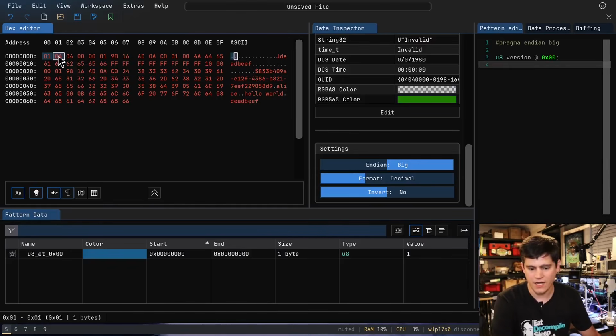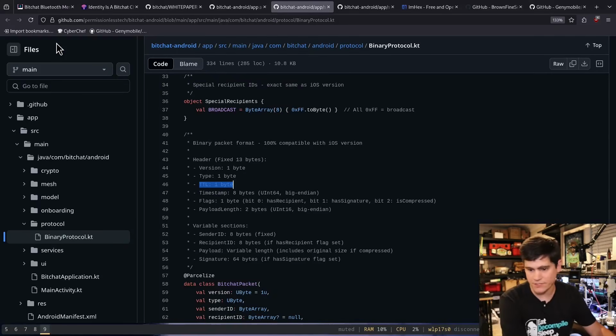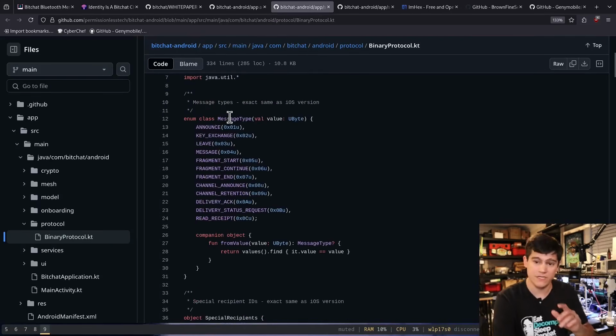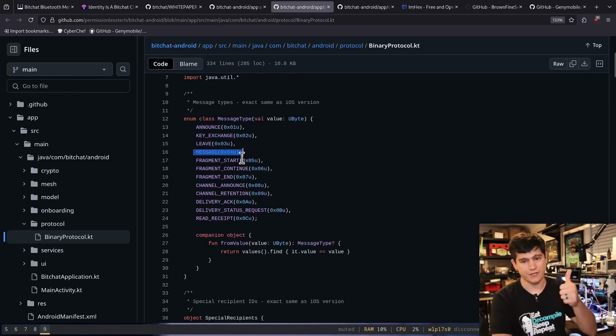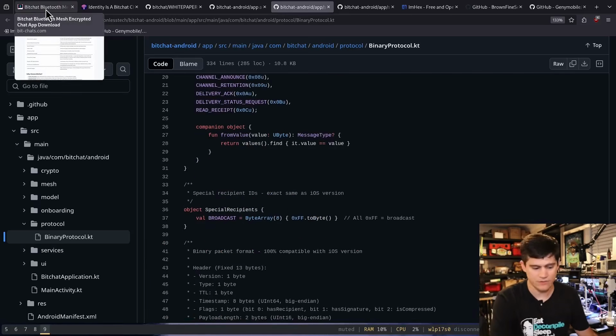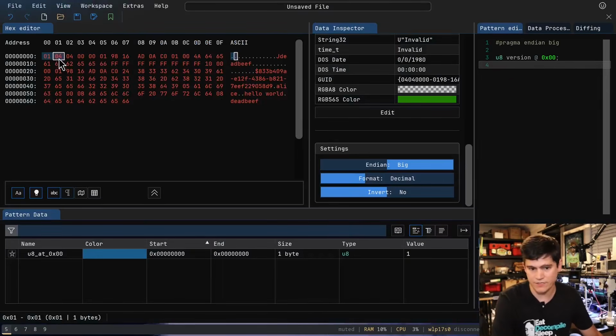So then we have 04, which, remember, is the type. Okay, and what's cool here is we can go up here and see in this message type enum that 04 is a message. All right, so we're on the right track. We're sending a message. That all makes sense. So let's go back over here.